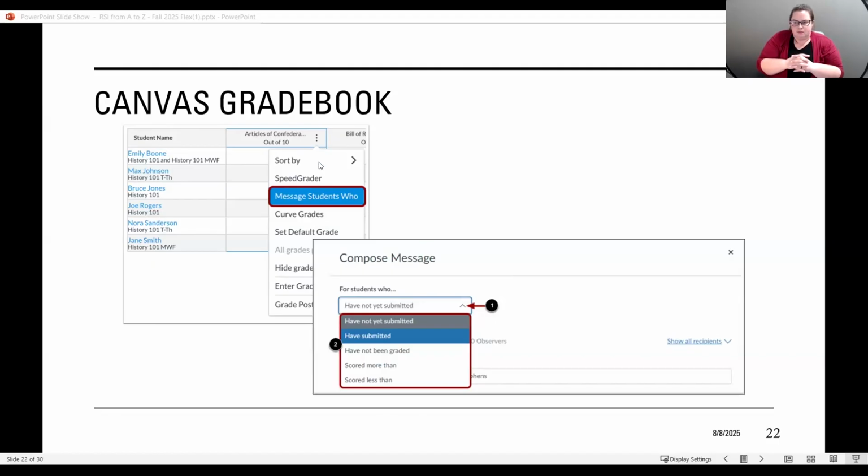Again, in the grade book, in any of the assignment columns, you can click on the three dots to message students. If it's to give timely and personalized feedback, or some guidance or resources for students to understand a concept better or improve their submissions, you can do that.